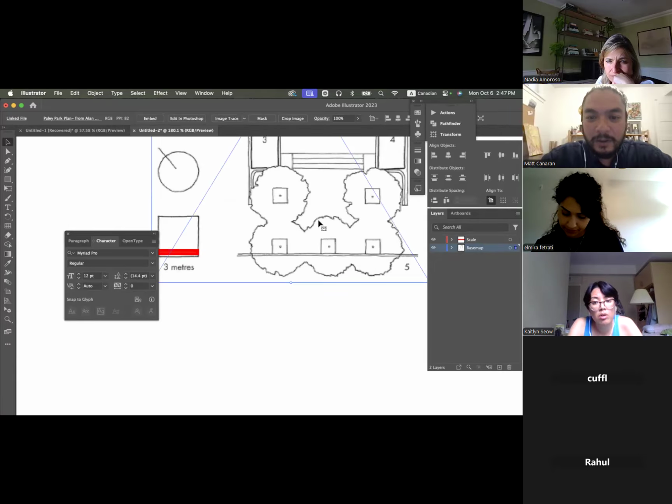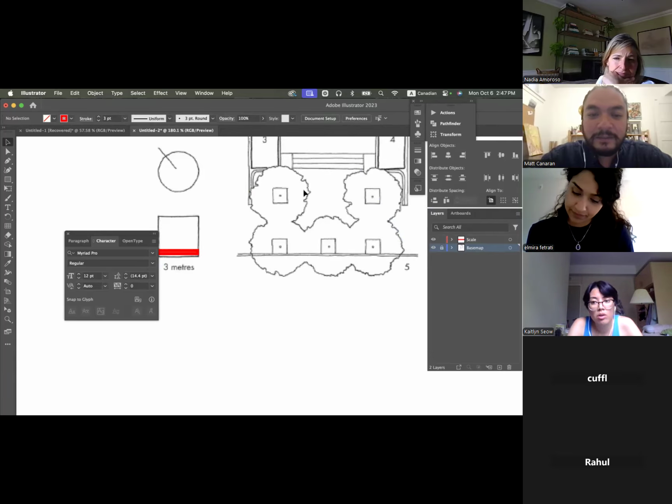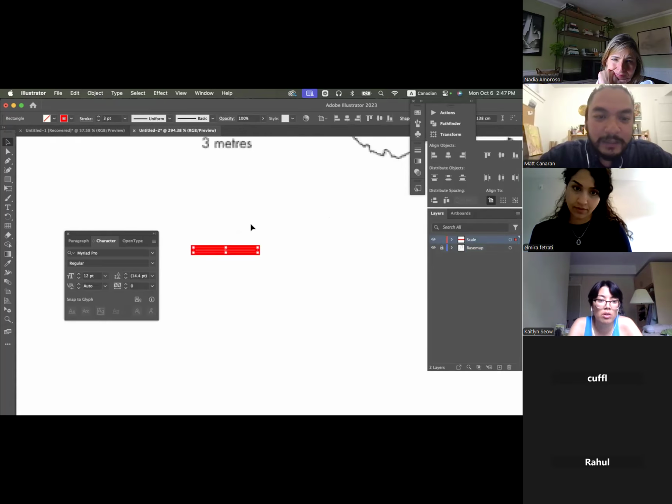Okay? So I don't move my base map around, I'm actually going to lock it. I can just click that little blank space in between the eye icon and the layer name icon, and that'll help me lock my layer. Okay, now you can actually move it around. Okay, great. So now I'm going to continue making my scale icon.